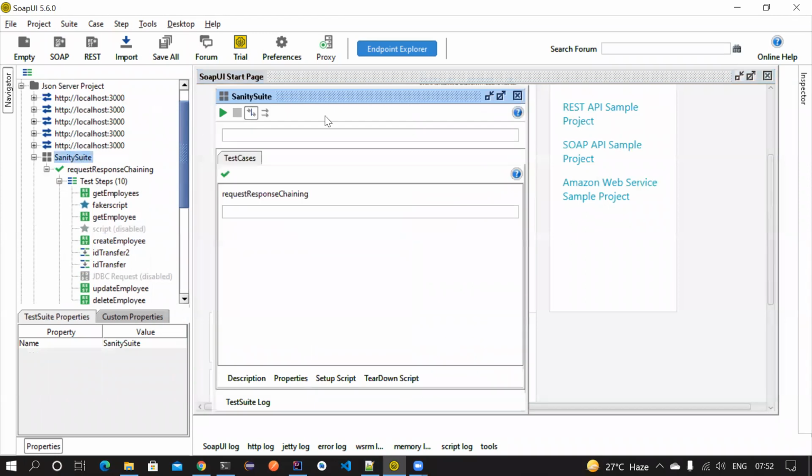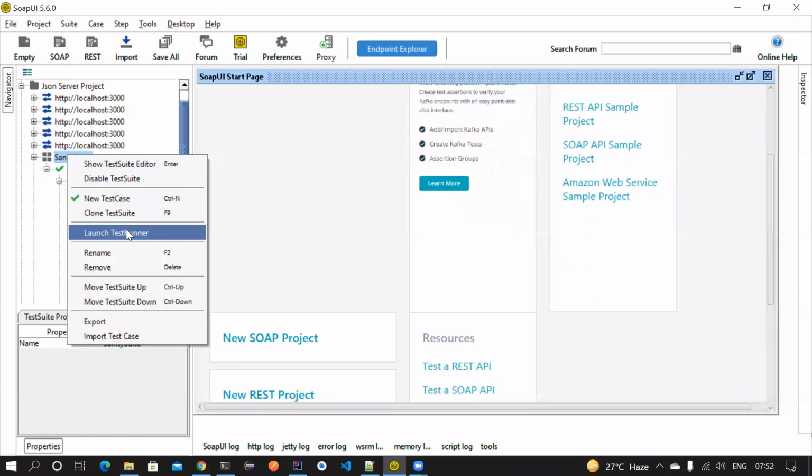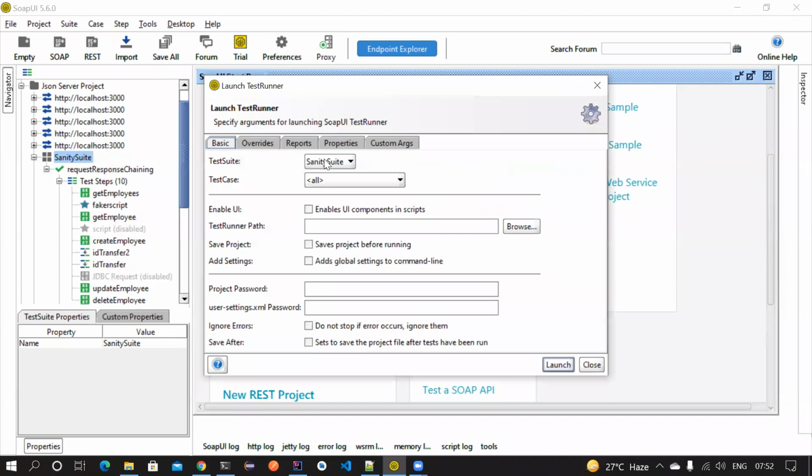Double click this. If you want to run it from SoapUI, you can just click on here. But if you want to run it from command prompt and other stuff, right click on launch test runner. If you notice, this is a test suite that I'm trying to run. What is the test case that you want to run? This is all test cases. Then click on launch.